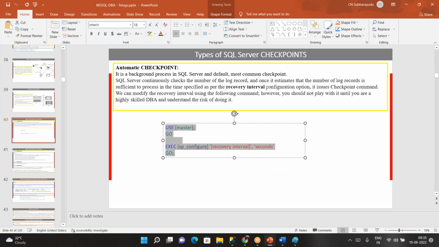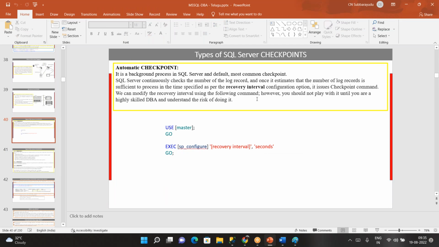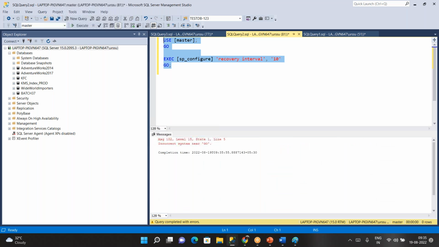So this is about automatic checkpoints, sir. Checkpoint we can control, sir. It means you can tell SQL, hey, run the checkpoint at this specific time. You can change it, sir, if you want. But my suggestion is don't change, sir. If you want to change, you can change it.